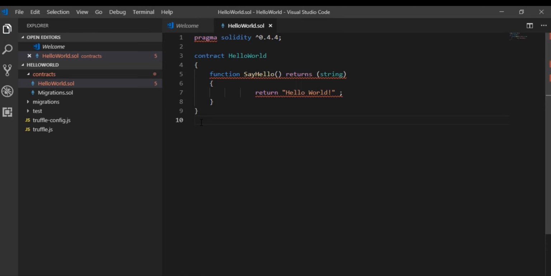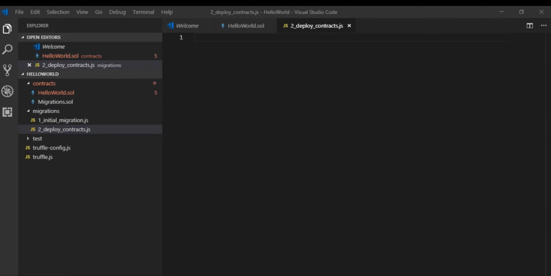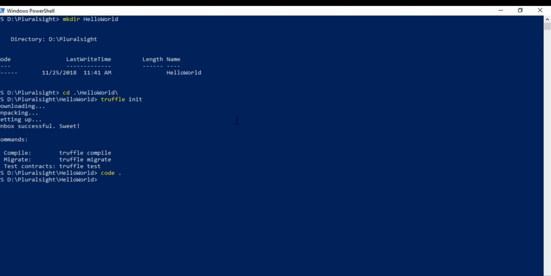And the next thing we need to do is to create a script for deploying the contracts. This is the file that will tell Truffle which files to deploy to the blockchain. This file name must be exact, and we place it in the migrations folder. We will create a variable called hello world that will link to our newly created artifact file. And then we must add the hello world artifact to the deployer. Hit Ctrl S again to save the file. We can then switch back to PowerShell.